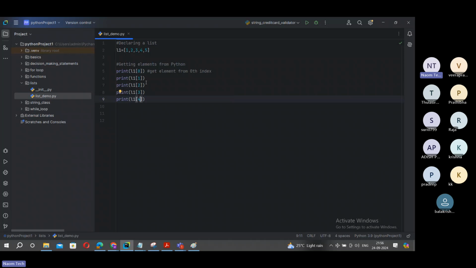Okay, just keep in mind, friends. So this is the idea. This is the very basic program. We just declared a simple list and then tried to extract each element from the list by using indexing here.